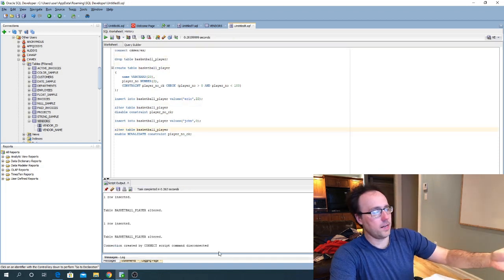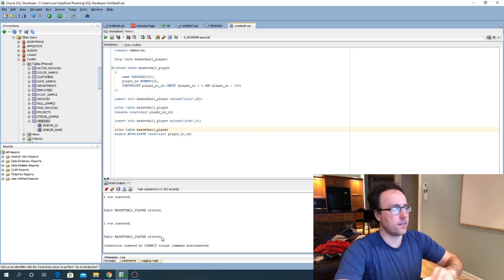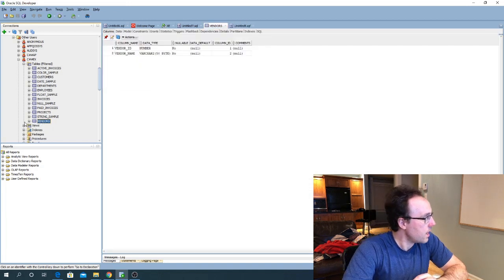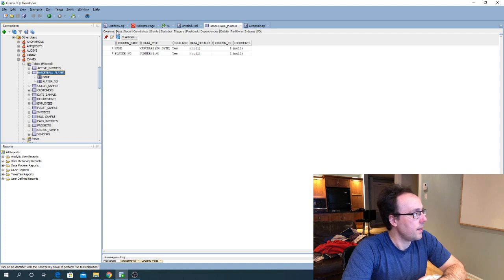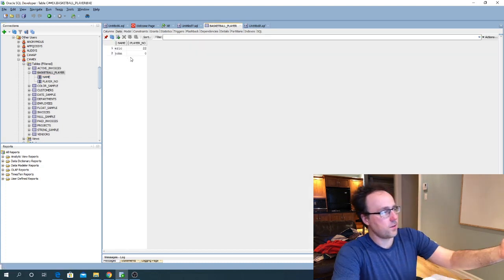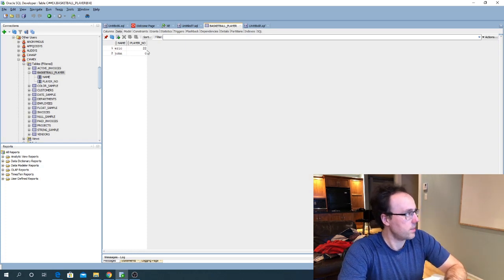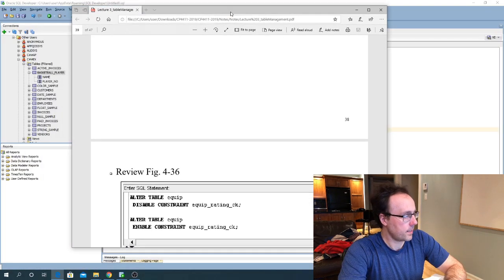Okay, there we go. And it worked. It was able to re-enable the constraint, and it didn't cause a problem. And if I were to go to my, sorry, not vendors, I'm going to refresh this. Okay, if I go to basketball player and data, I can see that there is the player John who has a player number of 0. So that's good. All right. Okay, let's keep going.